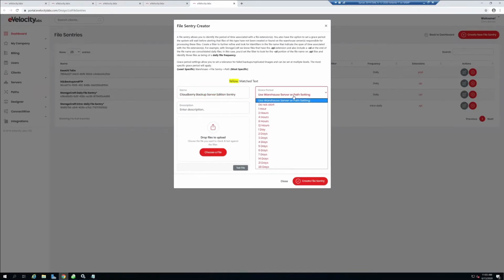Now here, every warehouse has a grace period assigned to it. By default, it's 48 hours. If something doesn't arrive that you've set up a file sentry for within 48 hours and it's set to this grace period to use the warehouse server or path setting, it will use either of those in precedence, and it uses them based on the more specific it is, the more that'll be the grace period that's used.